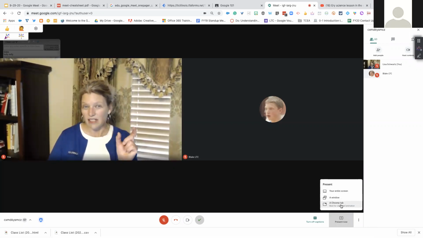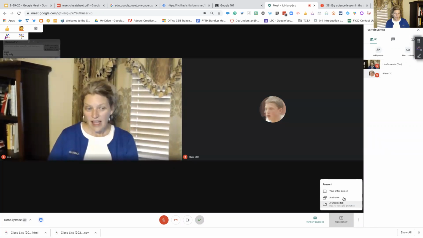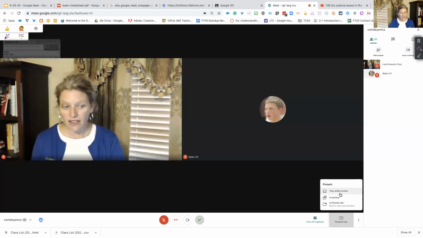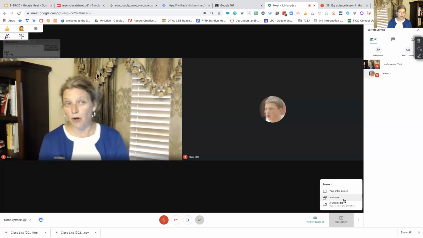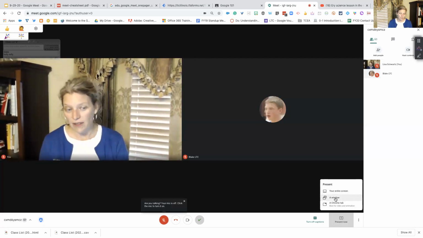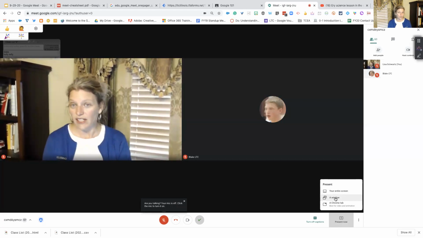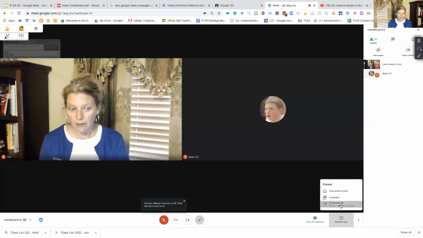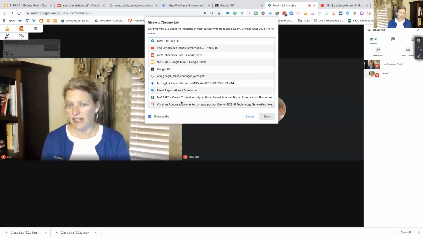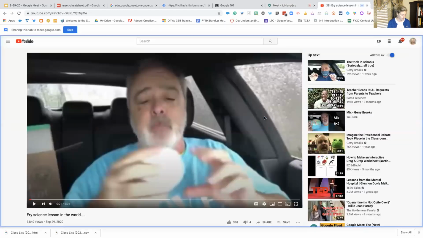So they will only see one tab at a time. If I want them to see my entire screen and all of the tabs I have open, I click on entire screen. Or if I have multiple windows open and I only want them to see one window, then they can just see one window. But for right now, I'm going to click Chrome tab. And then right here, here's all of my tabs I have open. So if I want to show this video to my students, I click on this and click share.